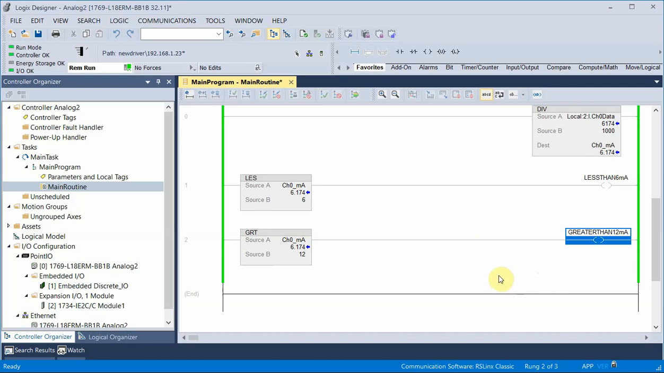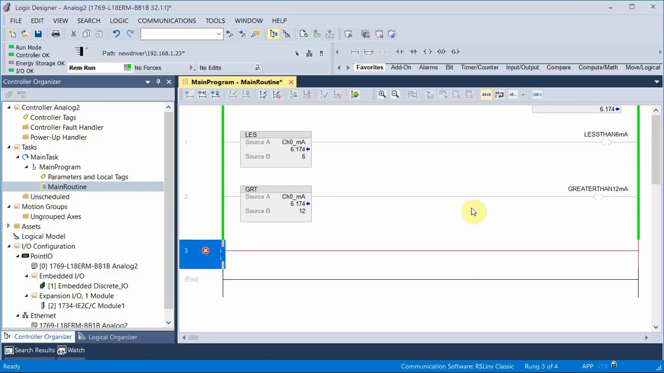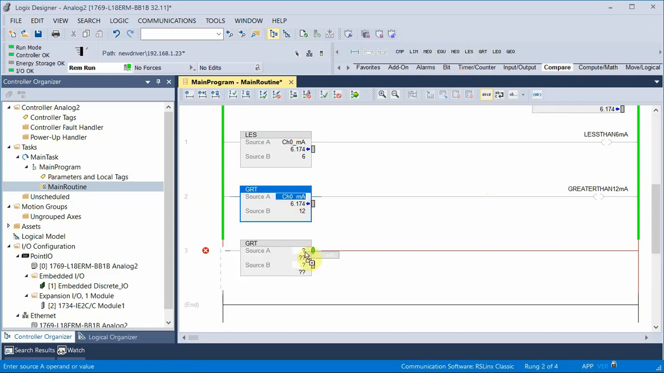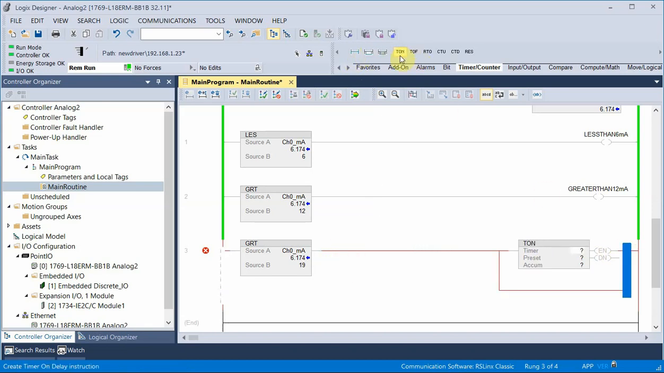So let's try one other thing, I suppose. How about, just because, we'll do a flashing output. If it's greater than 19, we'll have a flashing output turn on. So let's do a greater than. Look at the same data source, greater than 19. Let's do a timer. So we'll set up a couple of timers here for a flashing output. Just a second to put that together.